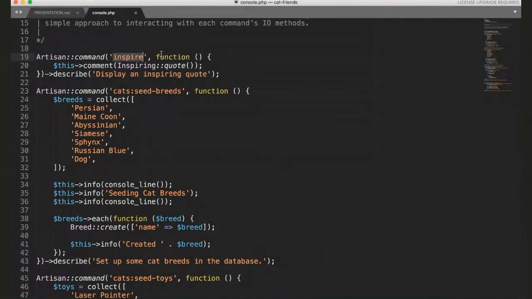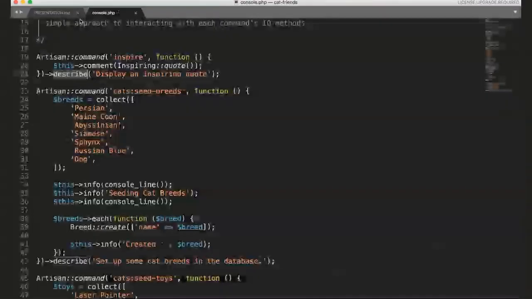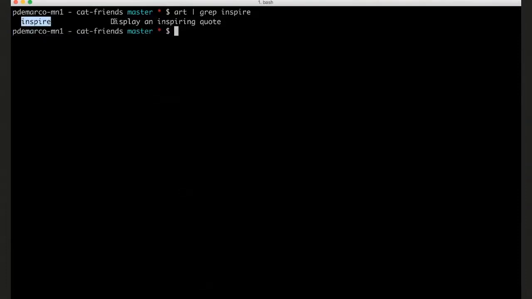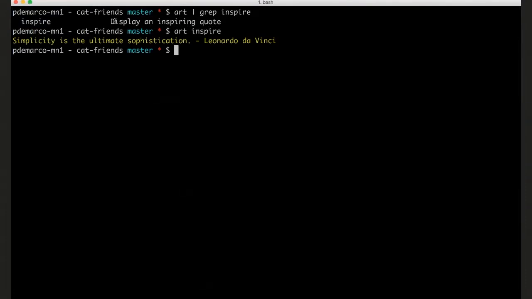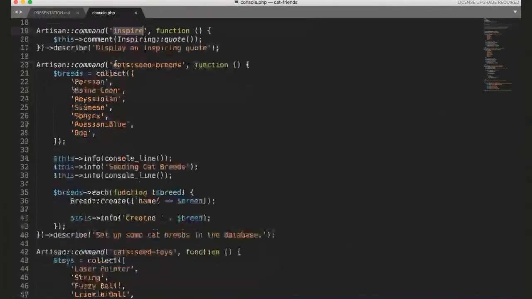This will show us the blueprint for how to do these. So artisan command inspire is the command signature. It's using an anonymous function closure to say this command calls the inspiring object, gives a quote, and then puts a description on it that says display an inspiring quote. So if we look at art inspire, we'll see that that's the signature it has right here, and the description is display an inspiring quote. And if we run it, art inspire, we get an inspiring quote from Leonardo da Vinci. Awesome. So that's the kind of blueprint we're using for these.